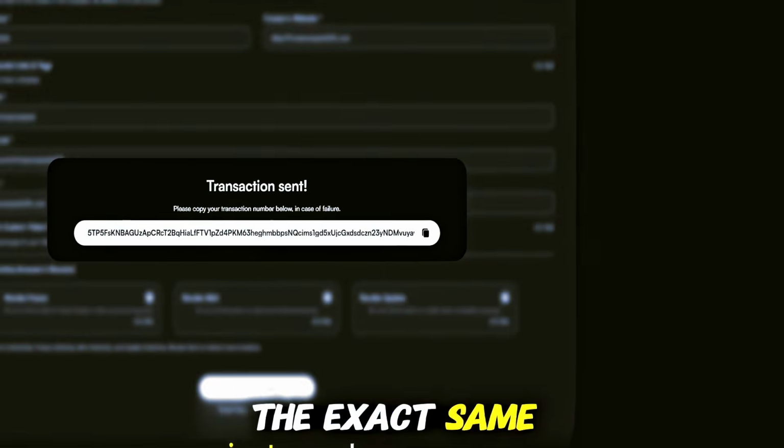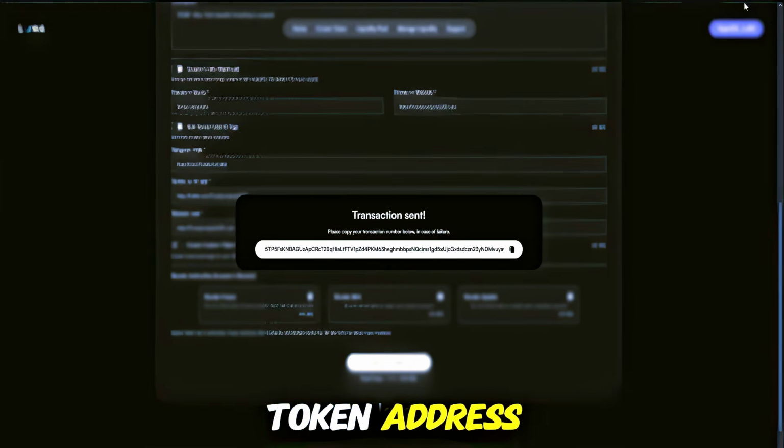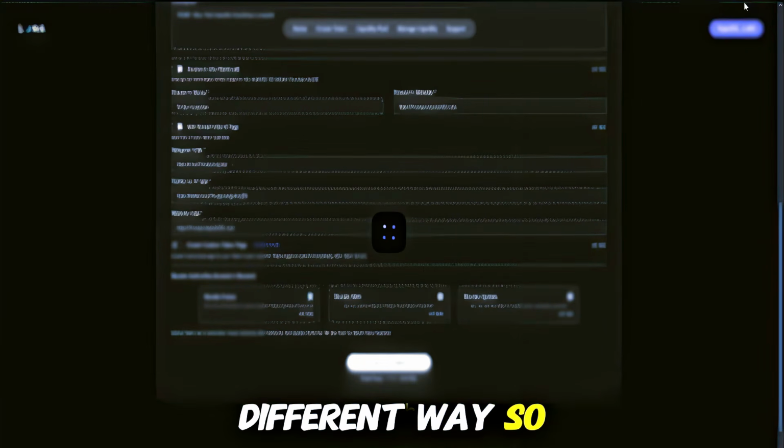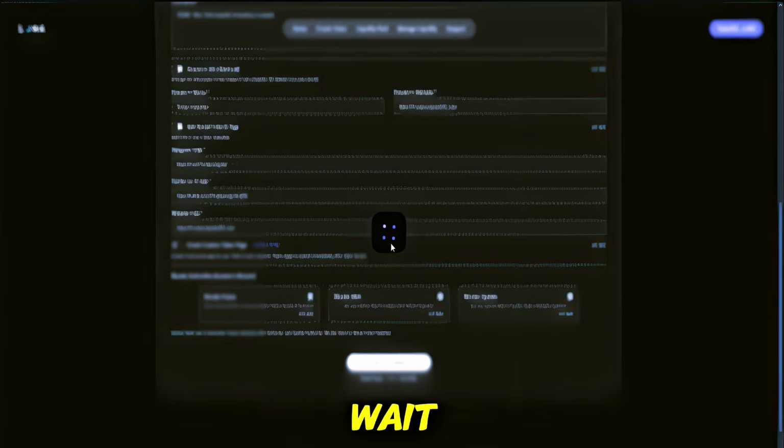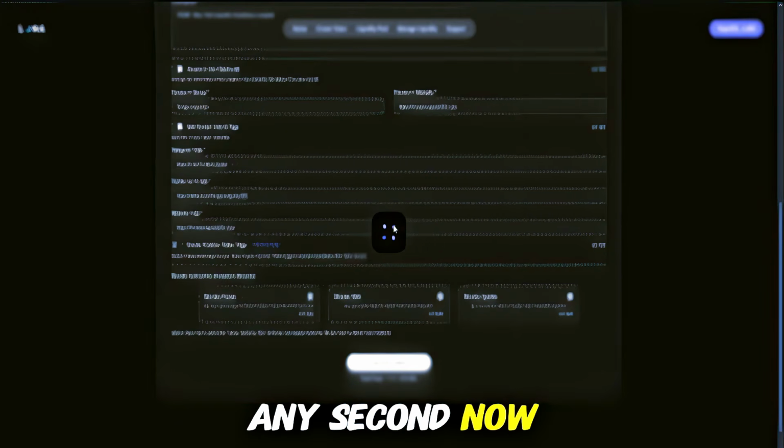It's pretty much the exact same. You just need to get your token address a different way. So now we're waiting for it to load because we made our token. Just wait. It should come up any second now.